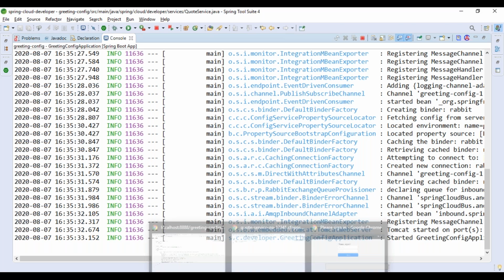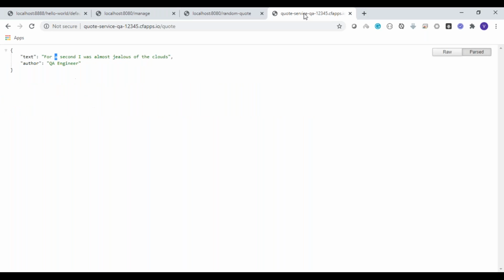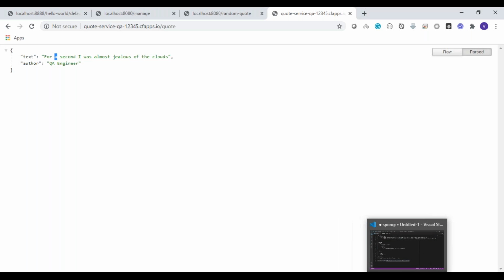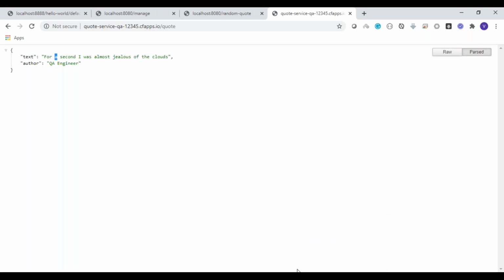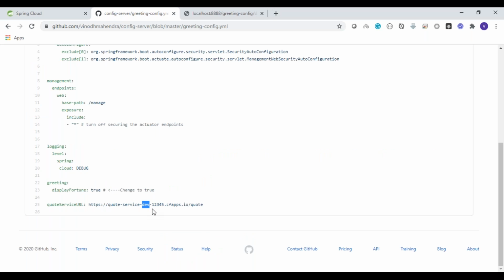Now, let me try to hit that URL. That is my random code. Let me refresh it. I still have this does not exist over there. Code service dev. Okay, it is looking for a dev there. Okay, let's do one thing. Let us see. This is a QA. Okay, I think I did it small. Let me go to this config server. Here, it is a dev here.